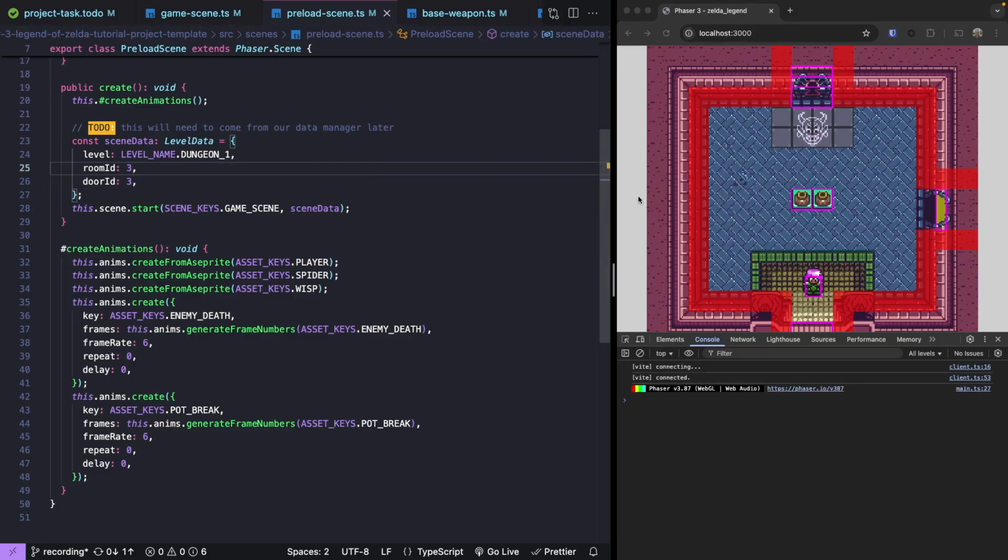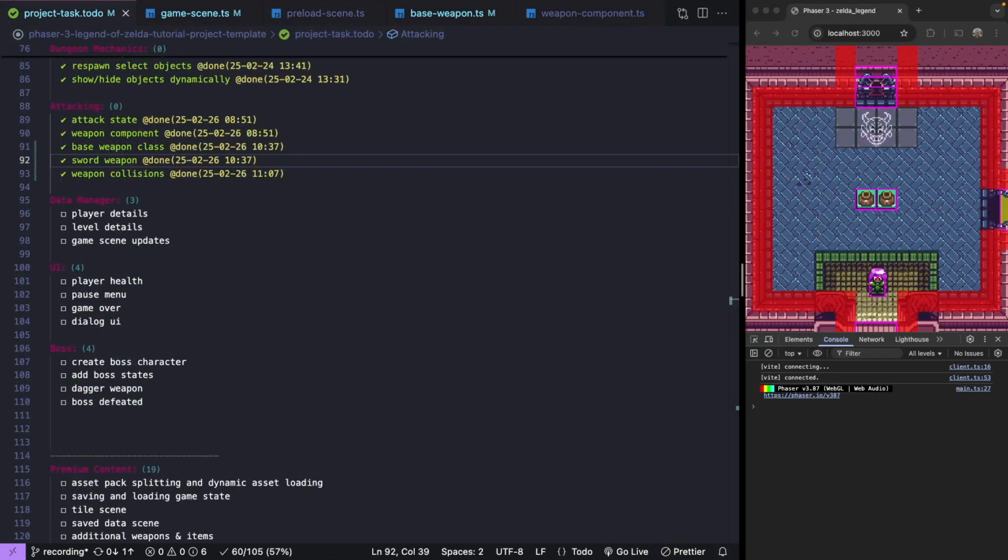Alright, so with that last change, that actually wraps up our section on our attacking and adding a simple combat system to our game. So with the system we've built here, we can easily extend this later on to add new weapon types to our game, and we'll be able to support those with our weapon component. We've also built out the support that we'll need for our boss and being able to have our boss attack our player. Later on, this could be extended by adding in new enemy types that are able to throw weapons or attack our player as well. So now that we've wrapped up our section on attacking, we're going to transition over to our data manager.